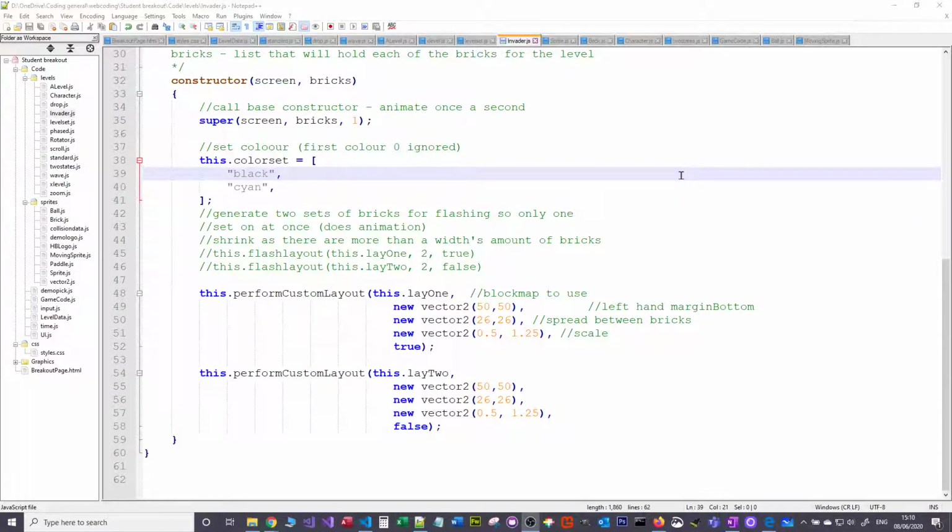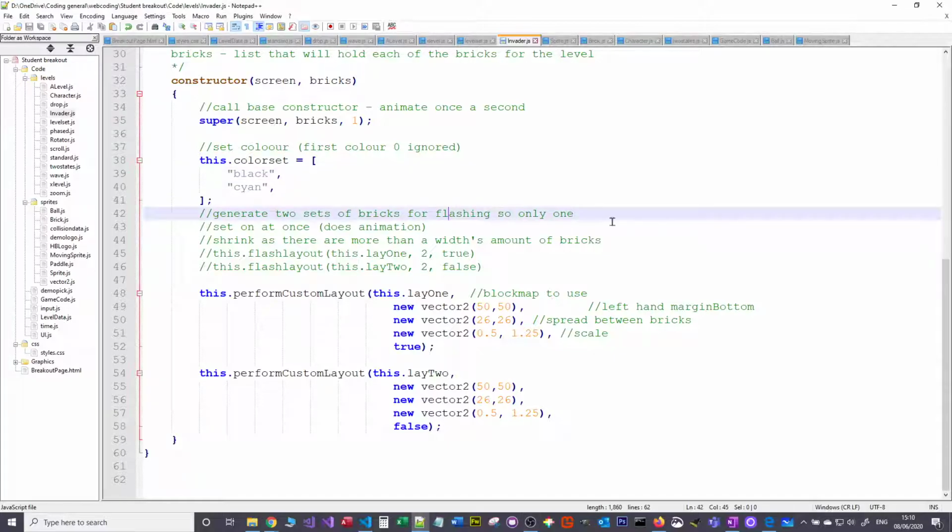Okay, in this video we're gonna finish off the invader so it walks across the screen. We've done all the hard work in the previous video when we created that little custom layout code that we then made use of. Now, tidying up. So we've changed our code. I've got all this code here from before.